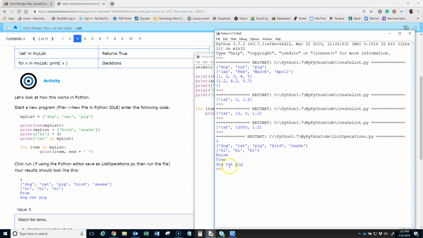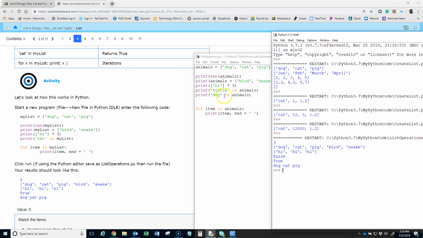Then it looked for turtle in my list. It said print turtle in animals. There is no turtle, so that's false. Then it said print dog in animals, and I looked for dog, and there was dog, so that came back true. And then I used a for loop to go through my list and print everything in my list.